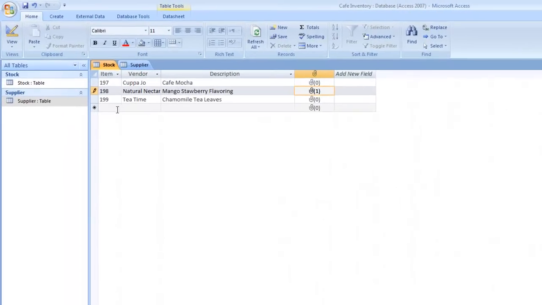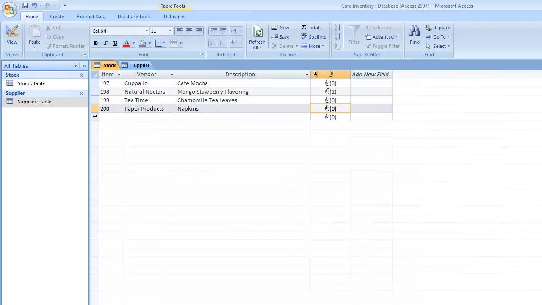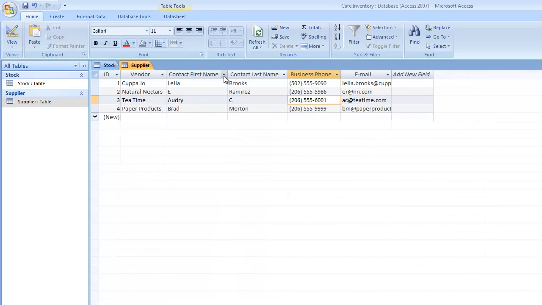We now want to go into the stock table here and add a new record. So we're going to add item number 200, and we're going to select paper products as the vendor, and napkins as the product. Finally, it wants us to go through all the tables just to make best fit, so that everything can fit in nicely, and for the vendor table as well.